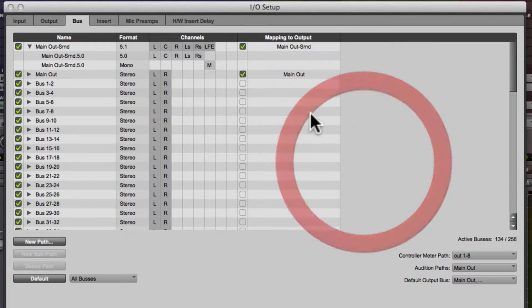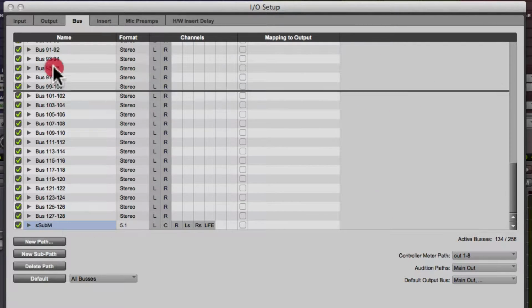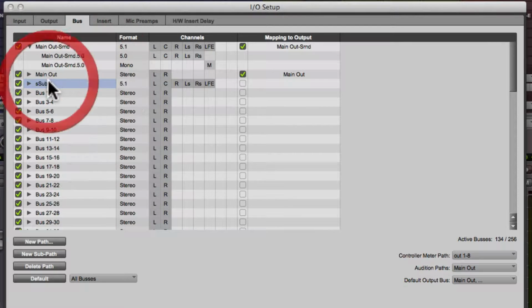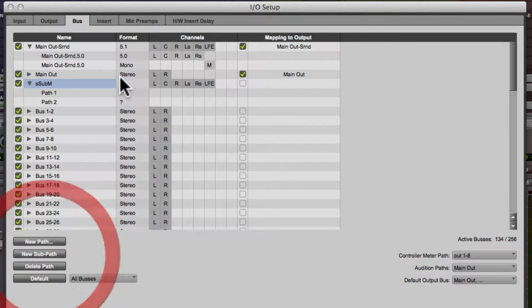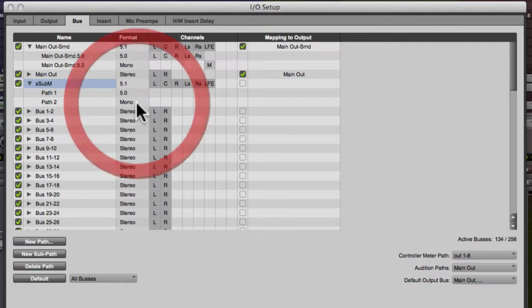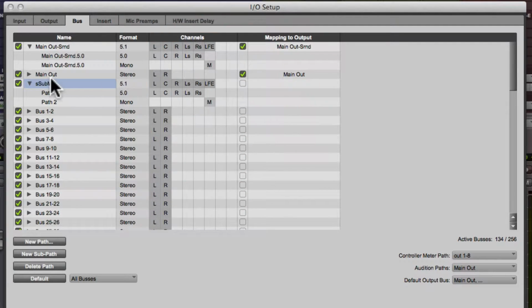So hit create, and we're going to move that S sub M path up to the top where it's more convenient to us. And with that path selected, we are going to create two new subpaths and do what we just did to the main out surround. Assign one to 5.0 and one to mono, and assign the pathways to LCR, LS, and LFE. We double click the name and we can see how those subpaths get named properly, and will match the main out once those get renamed as they should.